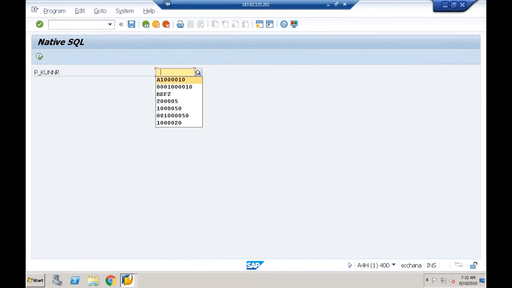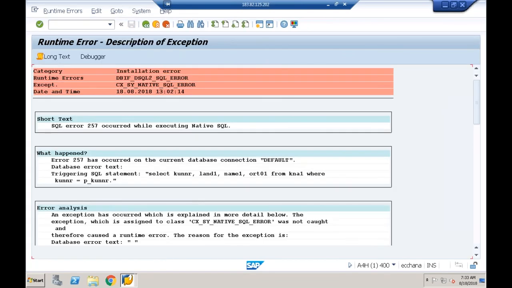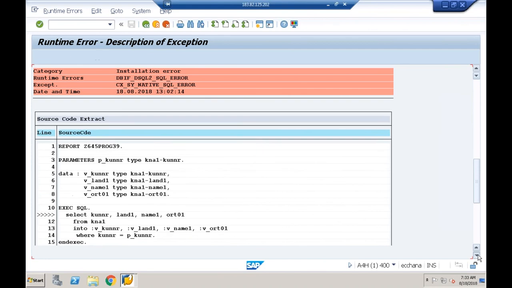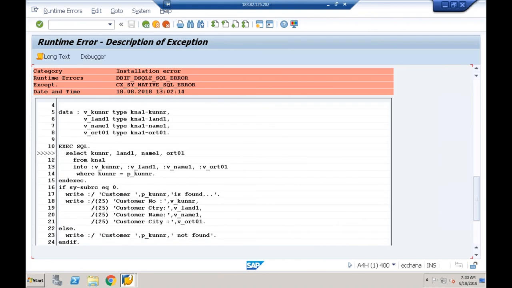Okay, so here I have to give the customer number. Let me give the customer number. I'll say F8. I got a runtime error. What is the error I got? SQL error occurred while executing what? Native SQL. So what is the error here? Error analysis. An exception has occurred, which is explained in more detail below. The exception, which is assigned to the class so-and-so, was not handled and therefore caused a runtime error. The reason for the exception is database error text. So where is it giving the error? Yeah, it is giving the error in the select statement itself. This statement is leading to what? Runtime error. So might be the syntax is wrong.